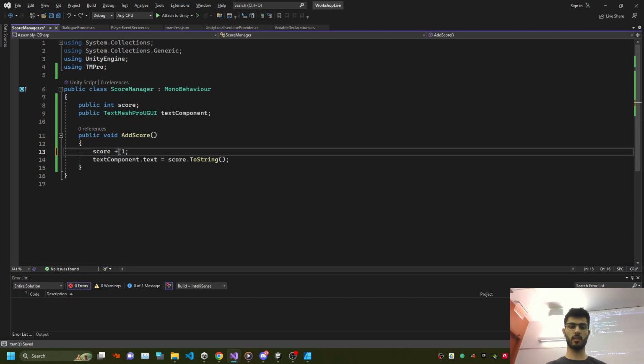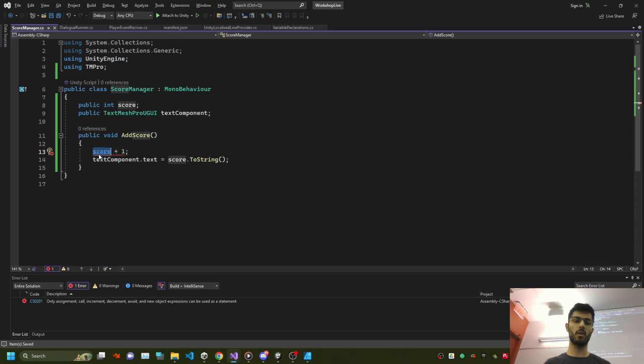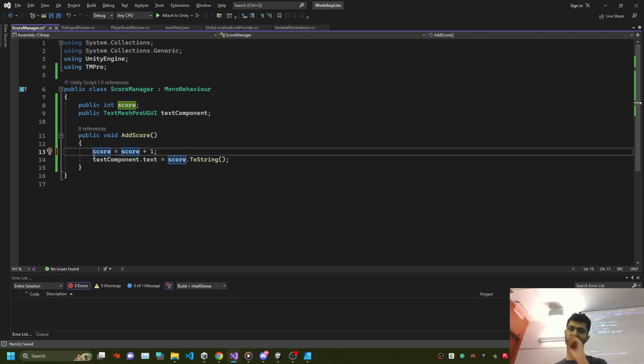If you just did this, it doesn't really make sense. It even is an error because you're not doing anything. You're not setting anything. You're not doing anything on the computer. What we want to do is set the score equal to itself plus 1. And you can remove that and just do plus equals 1.